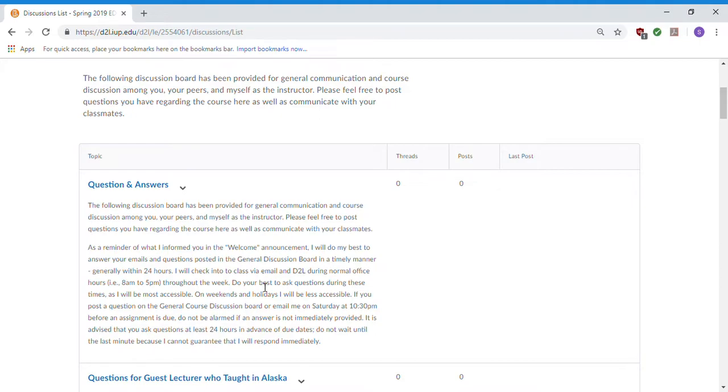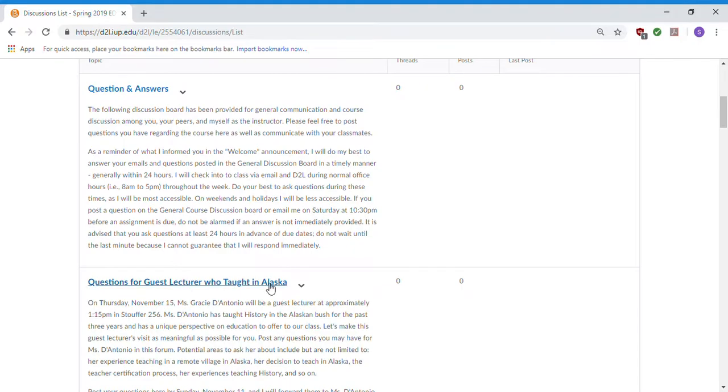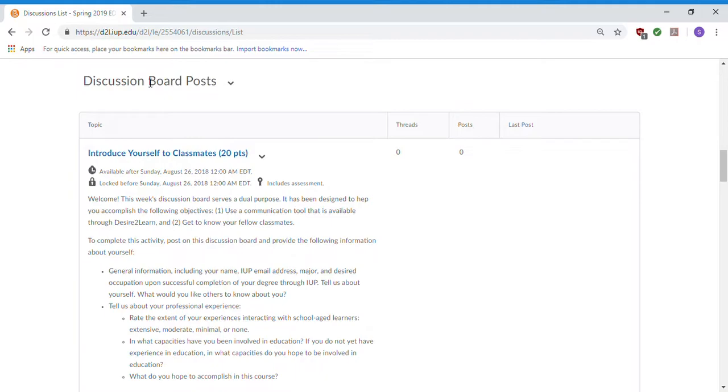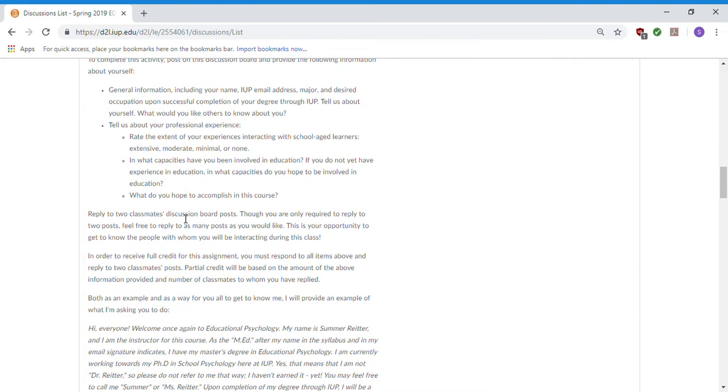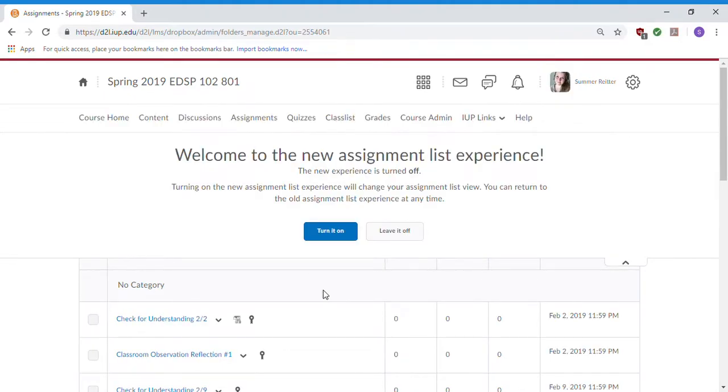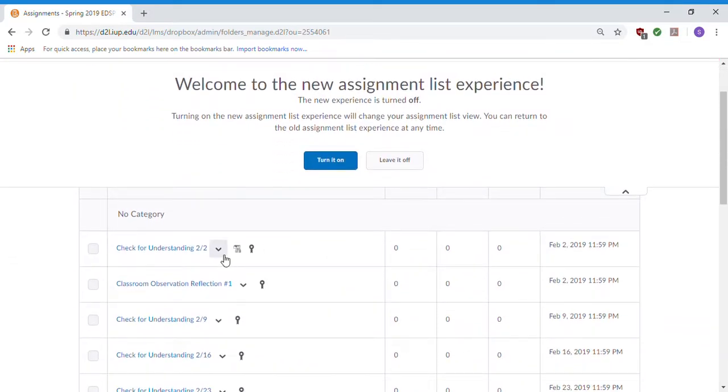I need to update this discussion board section a little bit, so this is not applicable anymore. Here we go. And then under the discussion boards post section, this is where you'll find all the discussion board posts you will need to complete during the class. So those 5 discussion board posts. All right. Under the assignments tab, you will find all the assignments that you are going to be uploading. So for the first check for understanding activity that's due next week, you will upload it here.